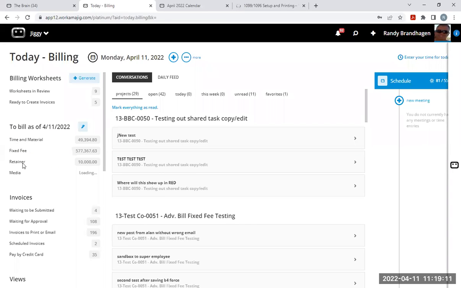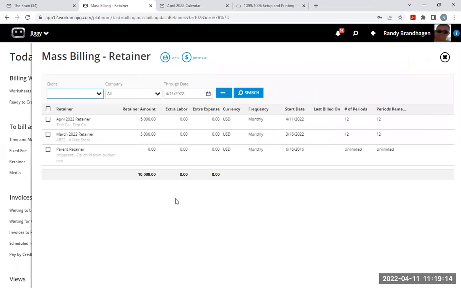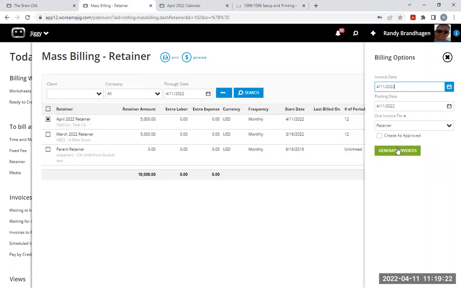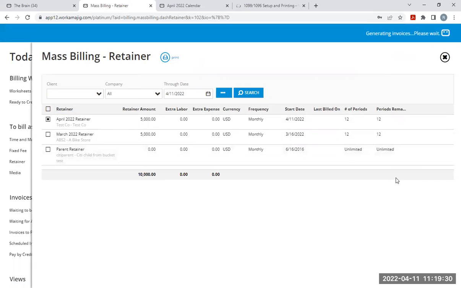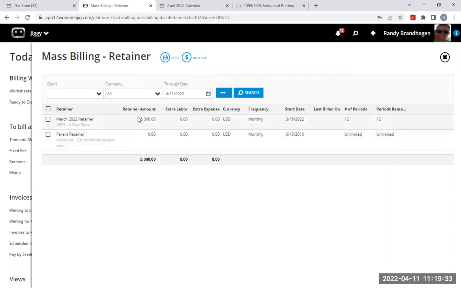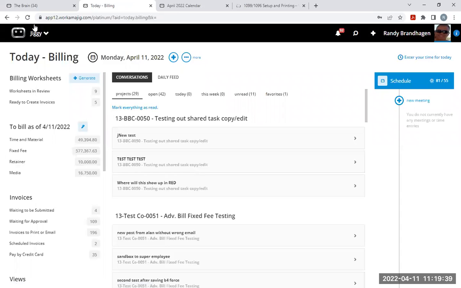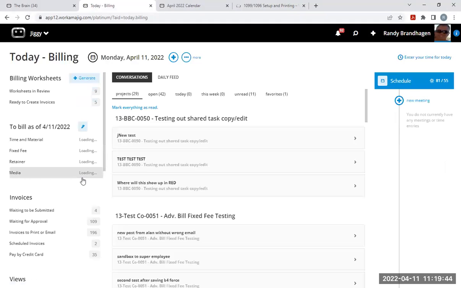I'm going to my mass billing tool, clicked on retainer. Here's that April 22 retainer. Check that box. Generate. I can also save myself a step if I want to create it as approved. Won't do that. But now that retainer's been billed, the April one, so it's gone. And if I refresh my browser, it should change this retainer amount down to 5,000 from the 10,000, because we just billed 5,000 of the other retainer.